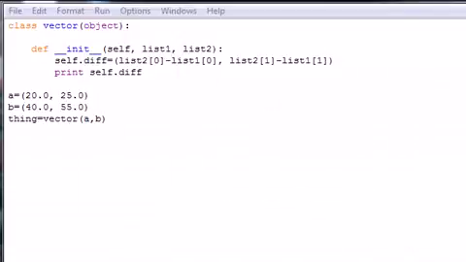Now let me show you guys visually how this does it. This represents list 1, since the first variable passed in is A, and B represents list 2. So whenever you see list 2, it's B. So list 2, the first coordinate is 40, minus list 1, the first coordinate, which is 20. So that's what gives you the 20. And in list 2, the second coordinate, which is 55, minus list 1, the second coordinate, which is 25, this gives you the 30. So that's your real basics on how to build a vector class.